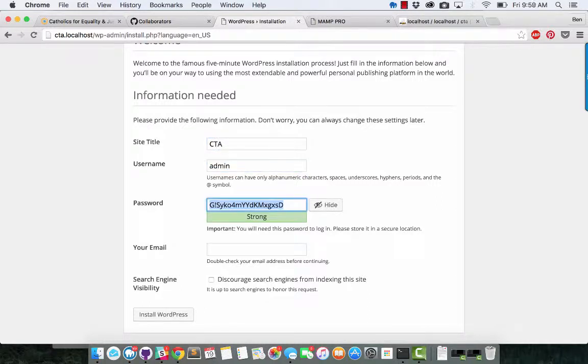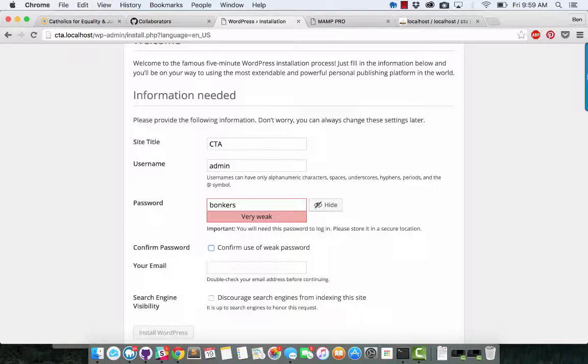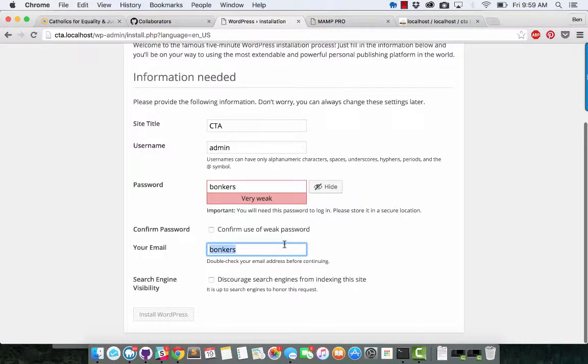But I'm just going to say admin. I'm just going to say bonkers because I'm just going to use this temporarily. Oops. And it doesn't matter. You can put in any email here. Oh, wow, it doesn't let me use this. So I'm going to do bonkers 1, 2, 3, 4, 5, 6. Wow, it still doesn't let me do it. All right, fine. Oh, no, you can confirm using weak password.